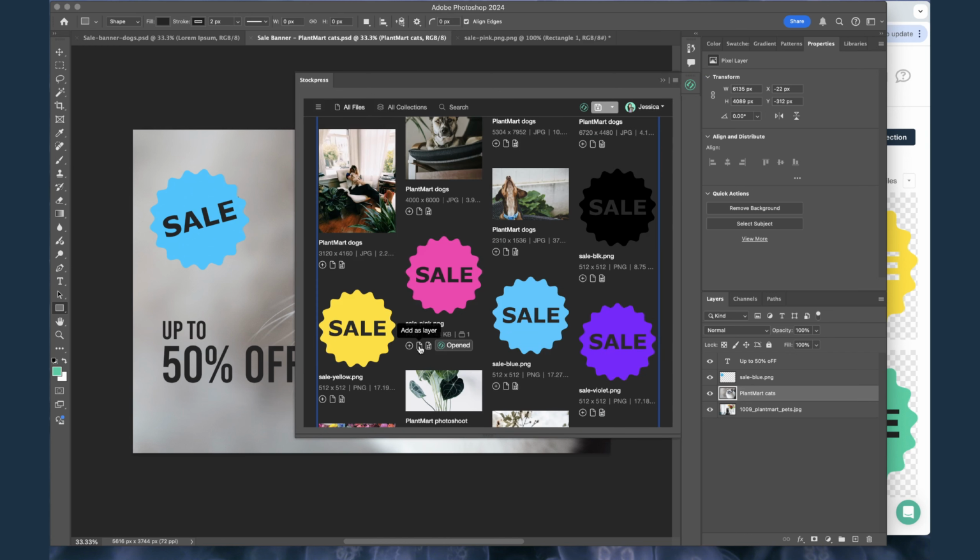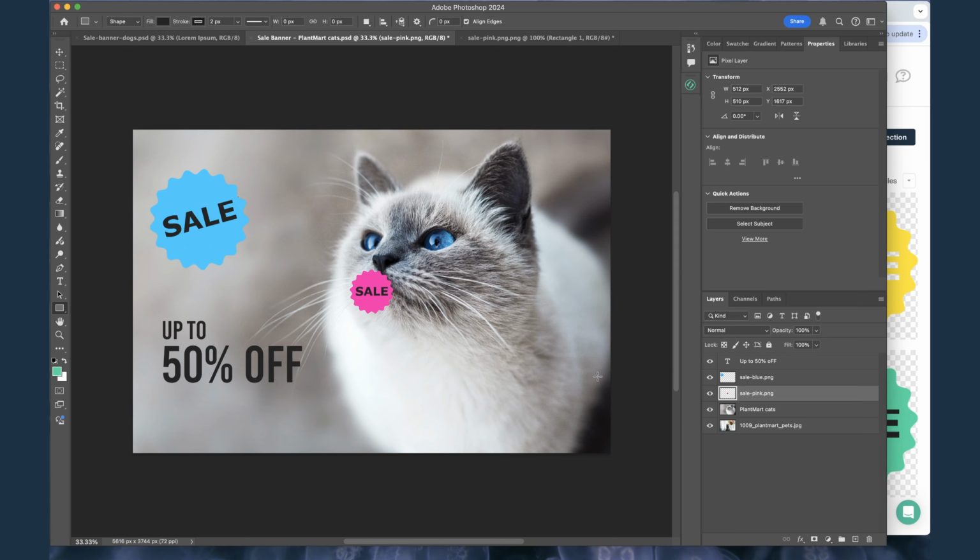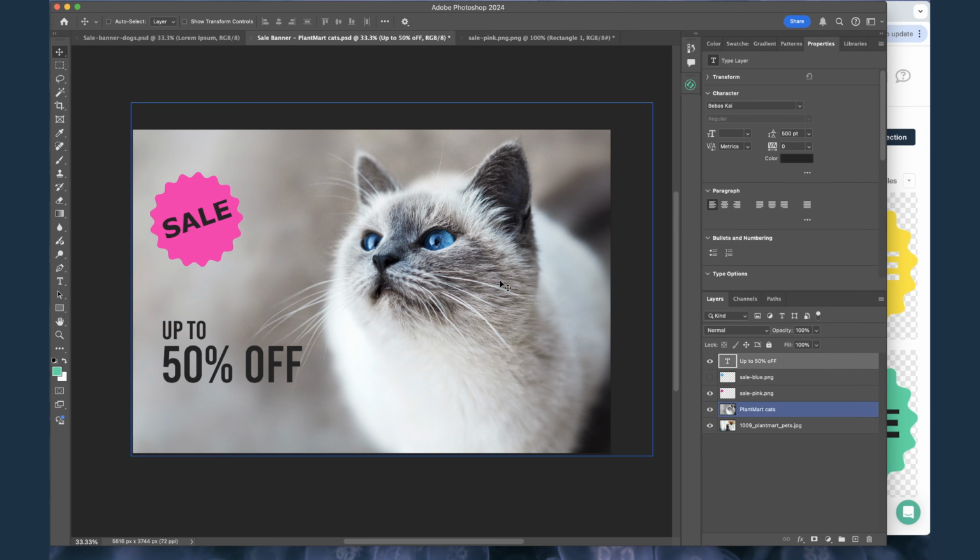I'll add it as a new layer. And you can see it's used the most recent version with the black text. I'll quickly resize it and move it to the right spot. I can save this as a new PSD into Stockpress if I want, a new version of the previous PSD file, or I can export a JPEG, PNG, or TIFF.